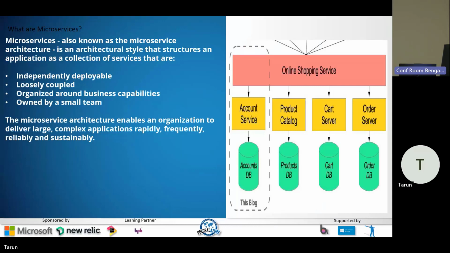So this is where the advantages come in. The organization is organized around business capabilities, and each is owned by a small team. When developers start working on an application, they can work independently without depending on other code, and we will have 4 or 5 teams working on a particular product, and then we merge that code to form the application. So what are the advantages of microservices? They deliver large, complex applications very frequently.